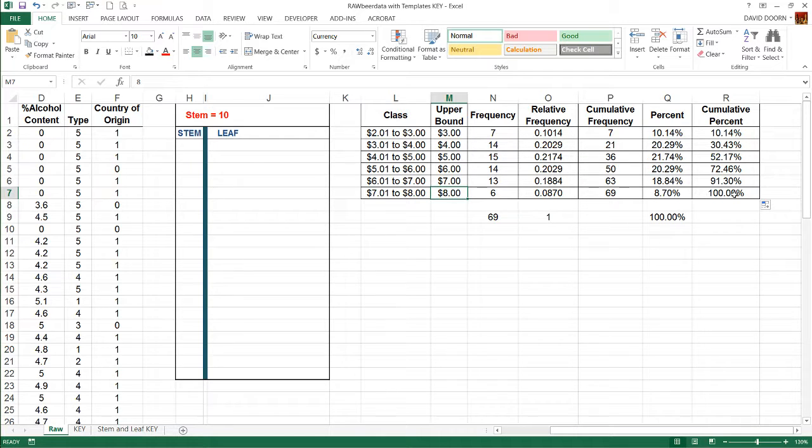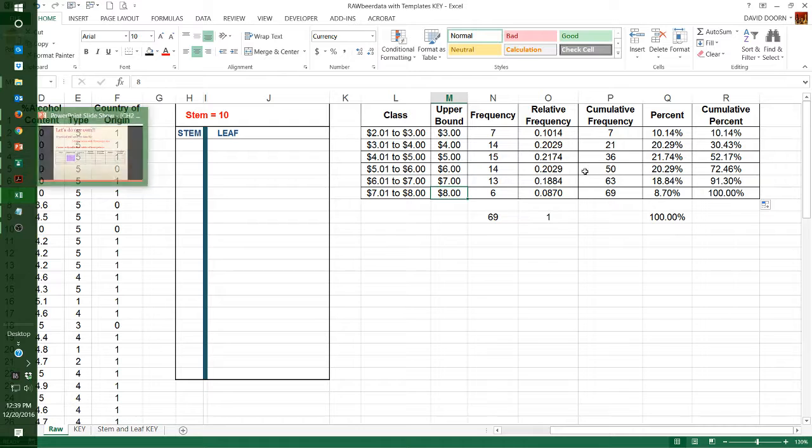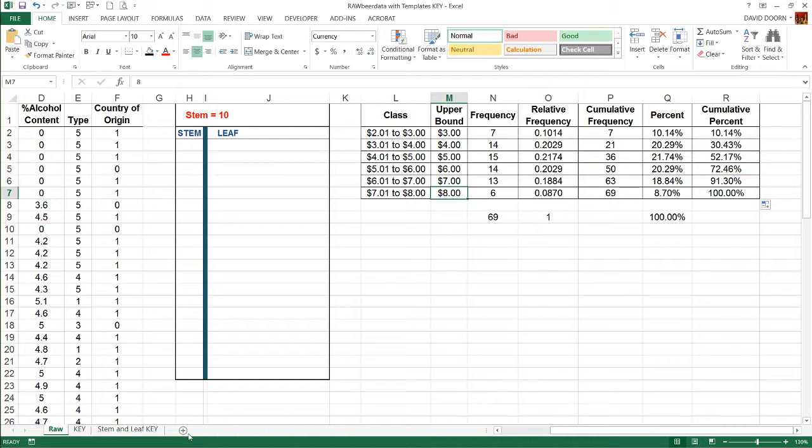Okay, so that's it. We now have a complete distribution table for beer prices for this data set, at least for all the distributions that we defined. I don't have a cumulative relative frequency, but it would just be this in decimals instead of percent. Hopefully that makes sense. If not, please review. Let's go back to the slides. Well, since I have this key up here, I'm going to show you the stem and leaf now.